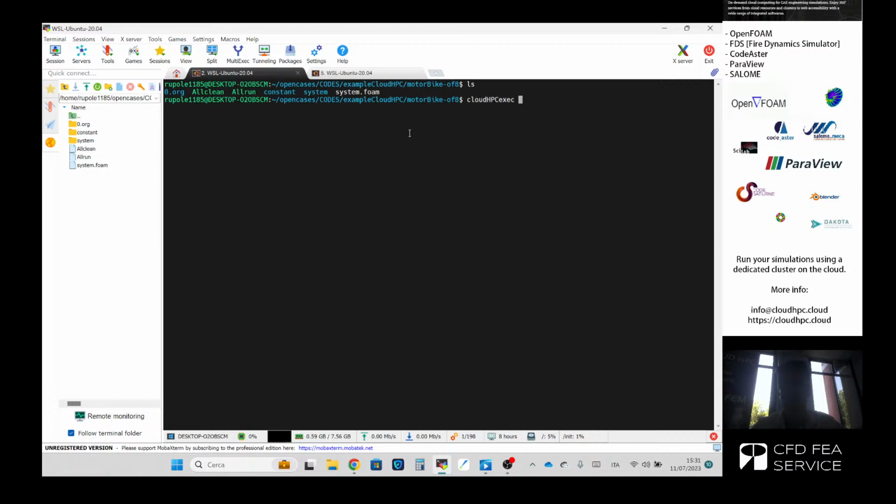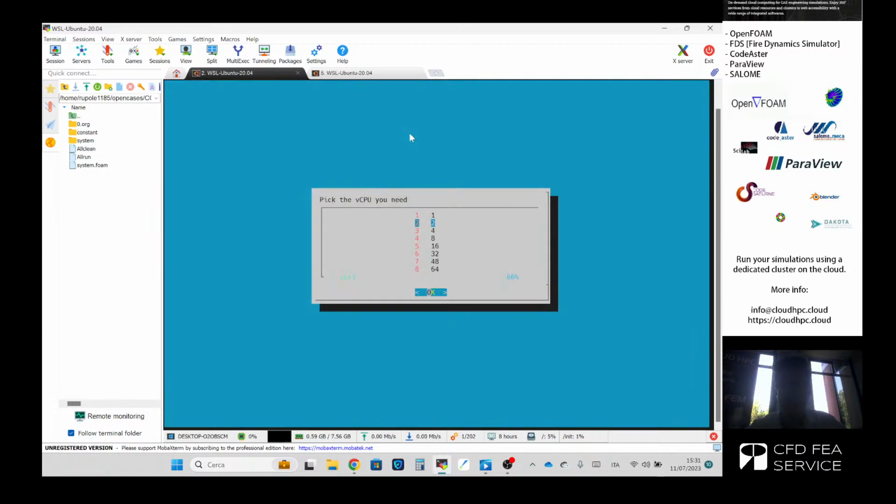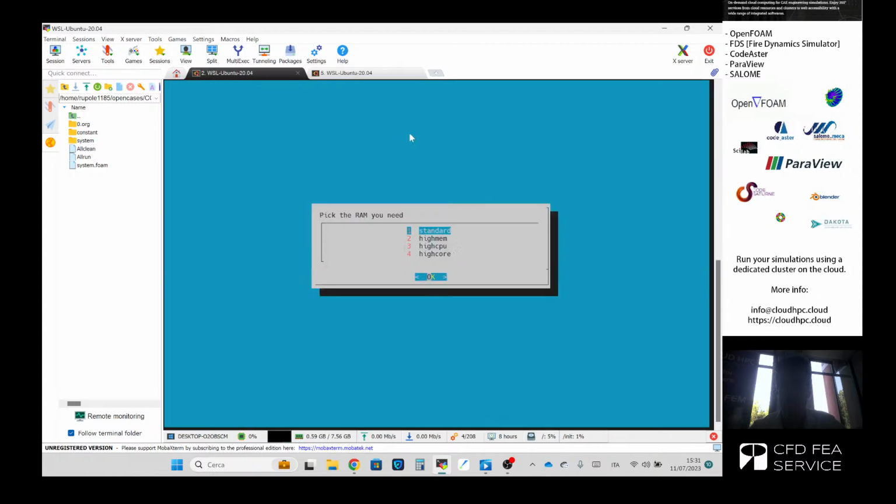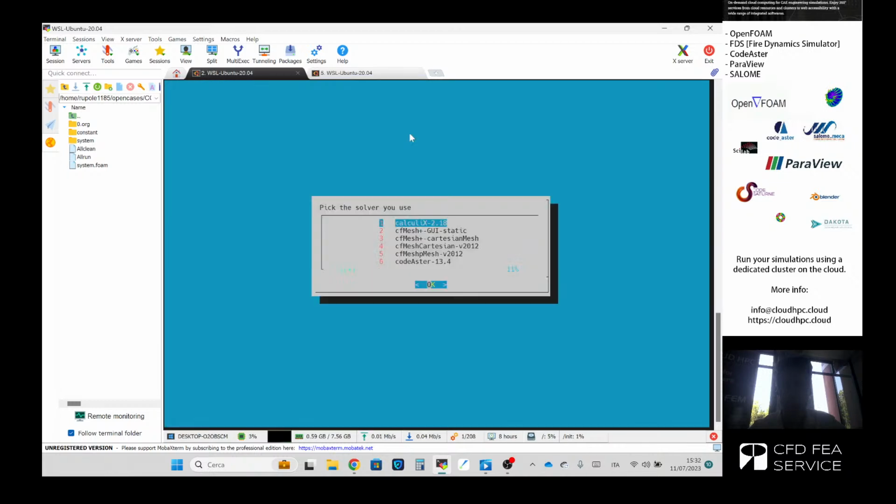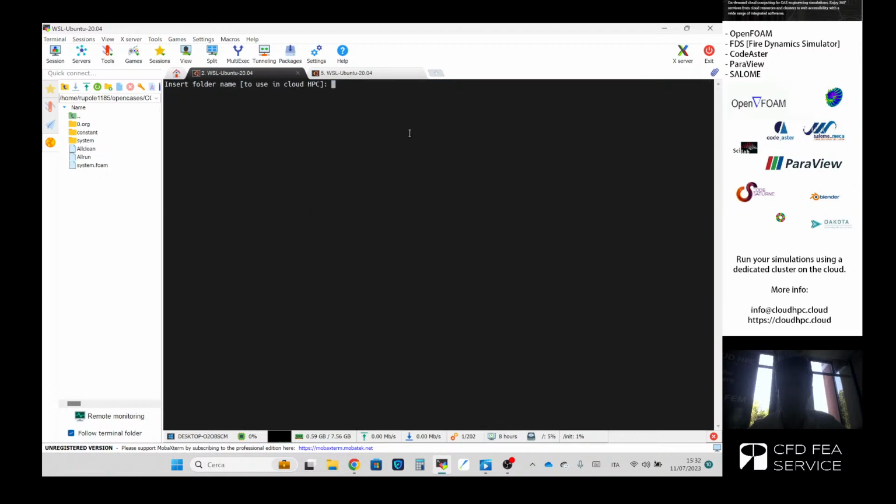So we just type cloud HPC exec. In this case I haven't generated a mesh, so I'm running on a 4 virtual CPU machine, high MEM, because usually when you generate a mesh you want to get as much RAM as possible. Then, among all the software we have available, I just select SnappyHexMesh, OpenFOAM 8. And here I just select OpenFOAM 8, the version of OpenFOAM I'm running.